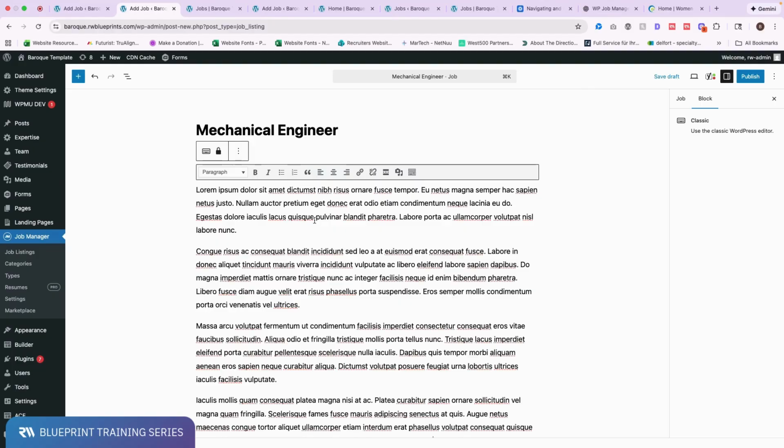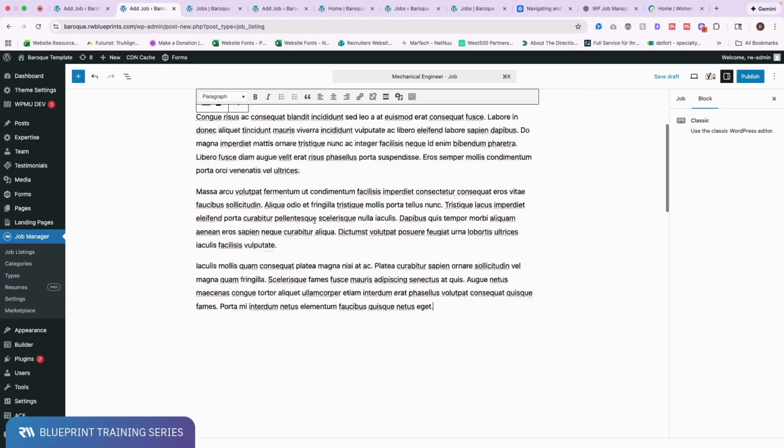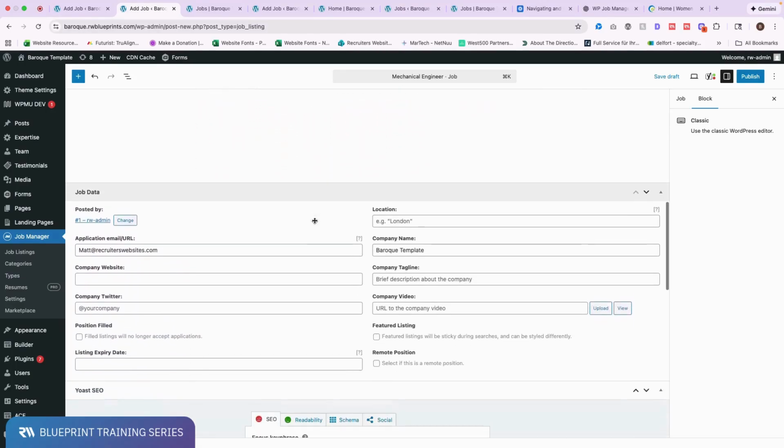And then there are a couple more fields that I need to fill out before I post this. If I scroll down, we'll see I have my location field. This is where, of course, I will enter the location of the job. We then have our application email. This will be where we want to enter your email address. And then lastly, we have our company name. This will pre-fill with your company name, but if you ever need to change this, feel free to edit it.